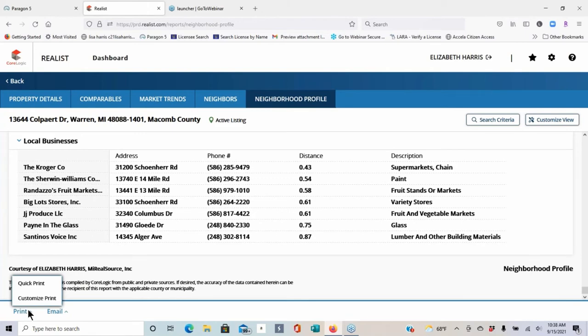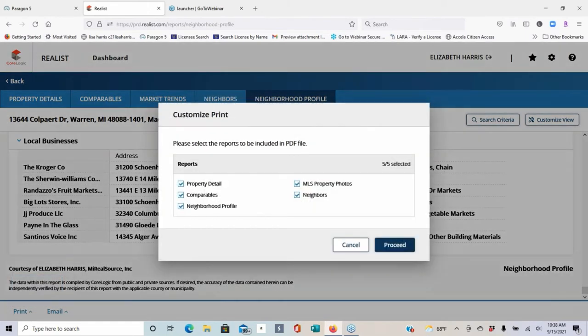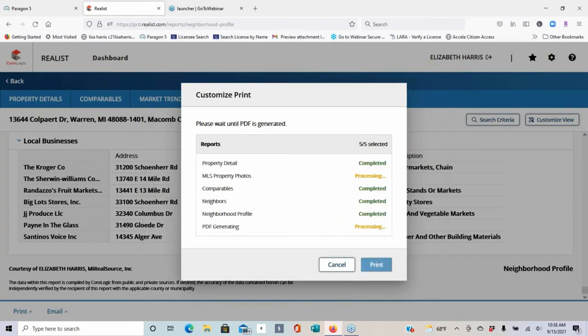And again, same options: quick print, which prints everything, or customize, which we're going to select. Now I can remove whatever I don't want to include. And again, inside the tabs is what we're removing. I'm going to select proceed. And the reason I'm selecting proceed, it's not going to print, it's going to create a PDF for me. And I'd like to show you what that PDF looks like, because this is what your client will see once they receive it, if you email them the report, or if you're actually handing them the report.